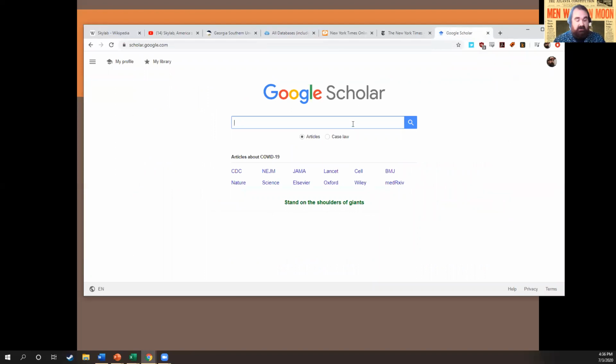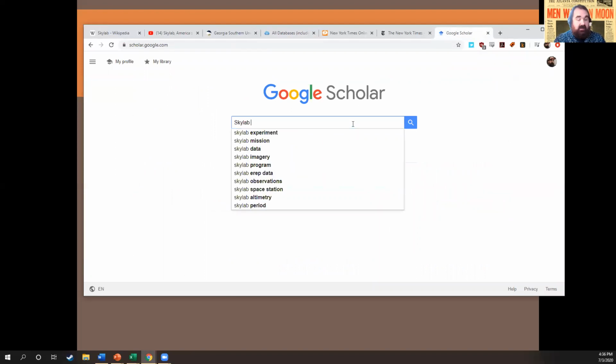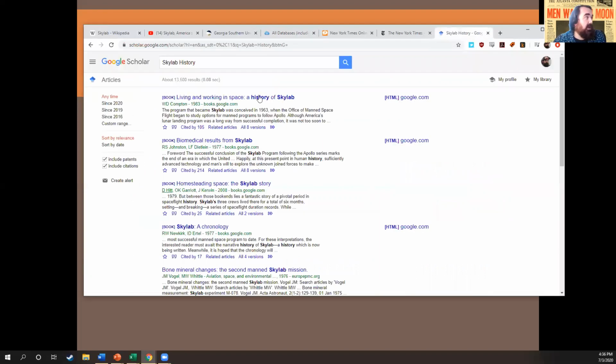So I could type in Skylab history and say, hey, look, someone has a book on this, Living and Working in Space, a History of Skylab. Homesteading Space, the Skylab Story. I might want to look at these books, either by checking them out through an online library, or an in-person library that has them. Most libraries are opened up nowadays, even though we're all being very safe for coronavirus. And also, most of these books that are going to pop up here are pretty old. You can find them for very, very cheap.